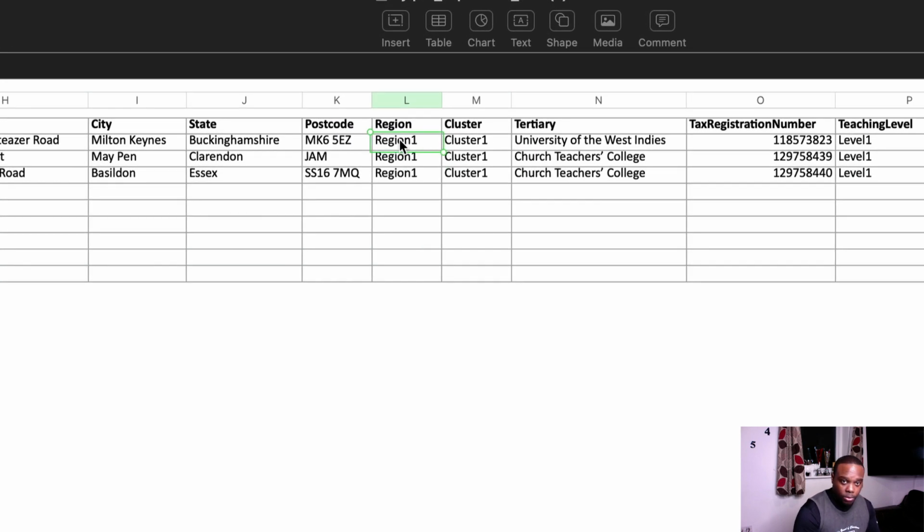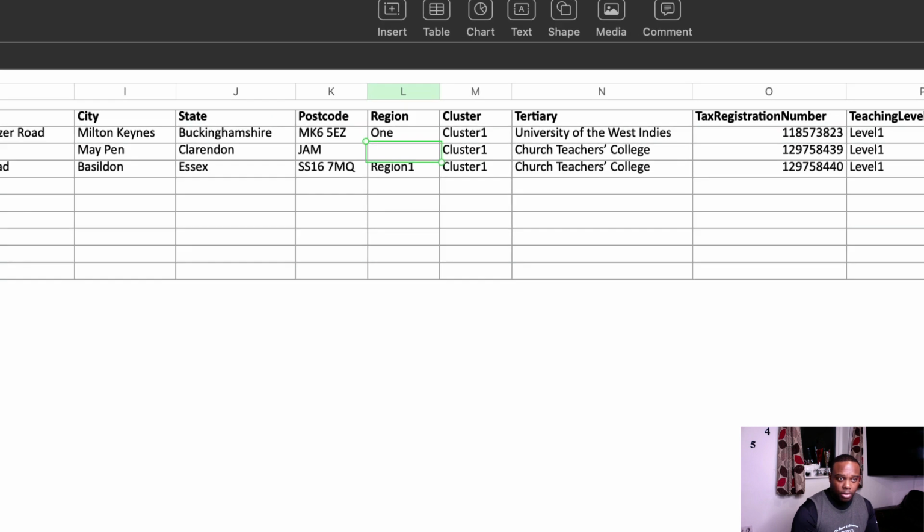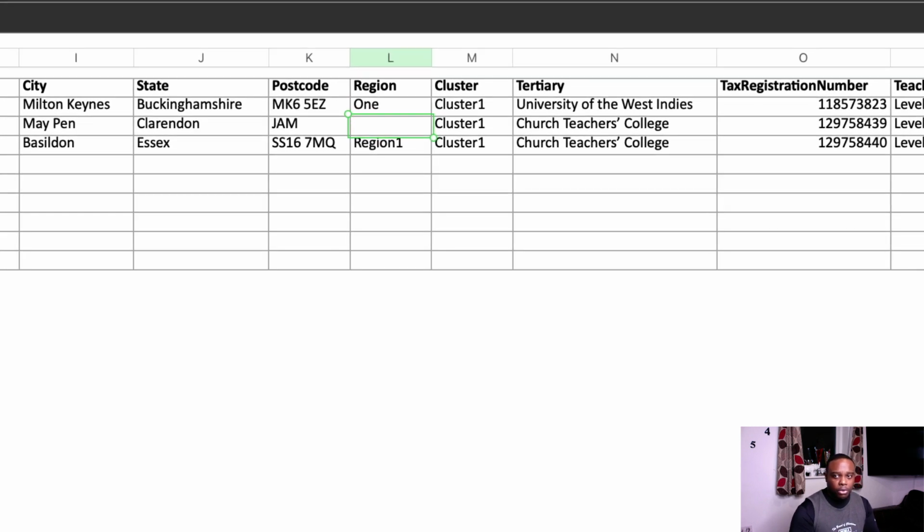So we would do 1 for region 1, and if it was region 2, you would put TWO, just like that. But if you're importing people for the same school, it will not work if you make a mistake and put region 1 at the top and then somewhere else you put 2. It won't work. So you have to make sure it's consistent, because you can only upload for one school. So everybody in this school would be in region 1.